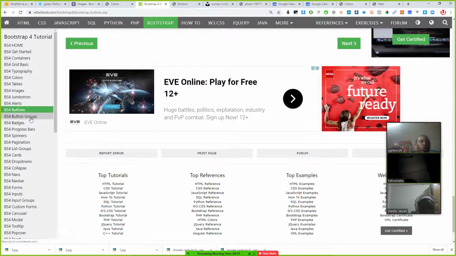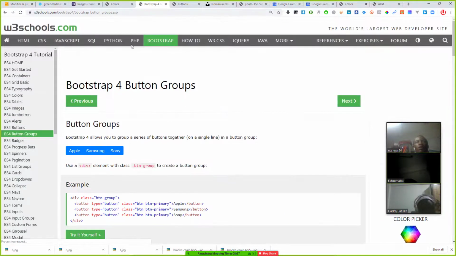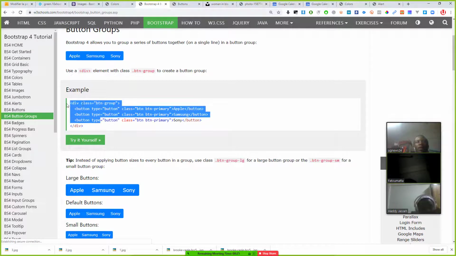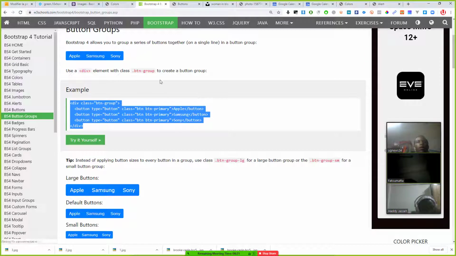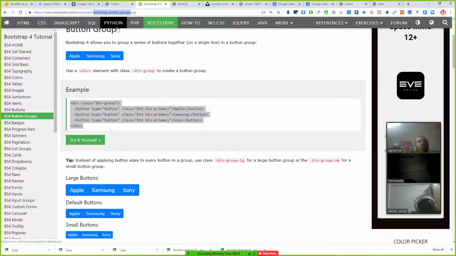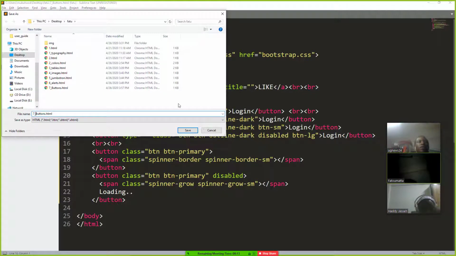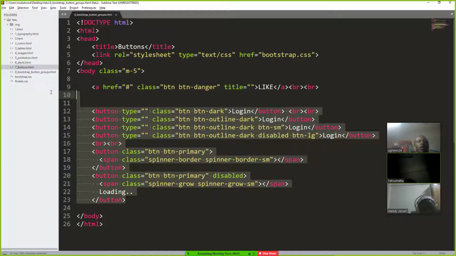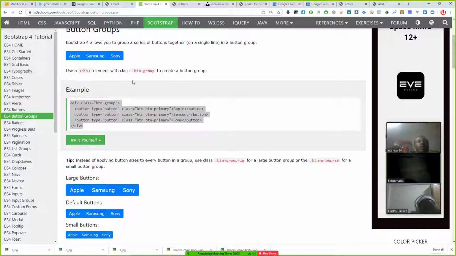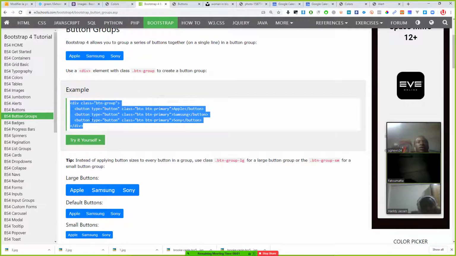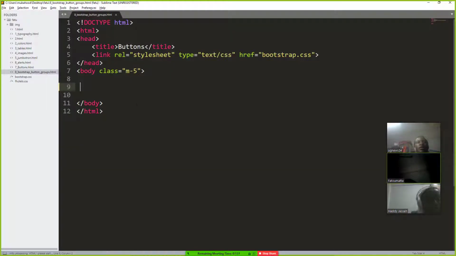We proceed to button groups. In Bootstrap, we can group buttons. To group a button, let me make another file, Ctrl-Shift-S. I'll make this one file number 8, and save it as button groups. So I'll delete all this, and then copy this and just paste it here.